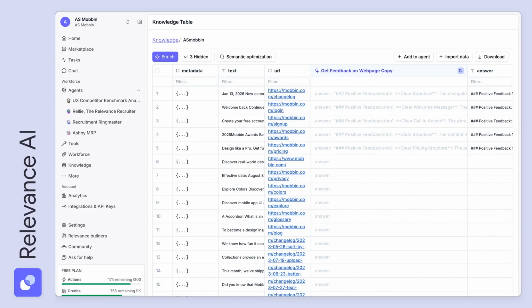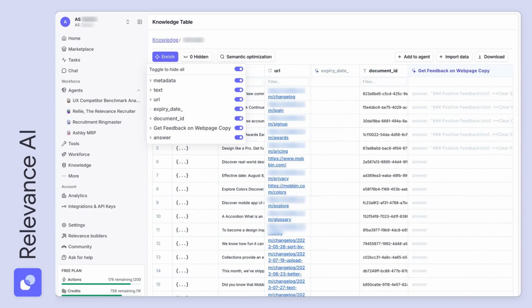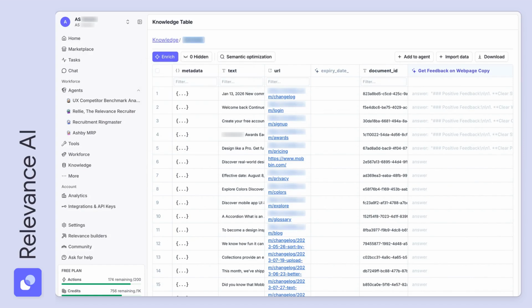Here's how showing all columns works. Start by revealing hidden columns. Next, toggle Document ID to show it. Then, select Expiry Date to add it to the table. After that, view the updated knowledge table.